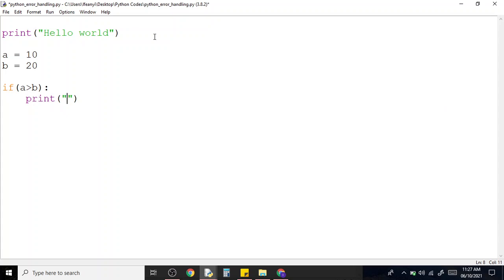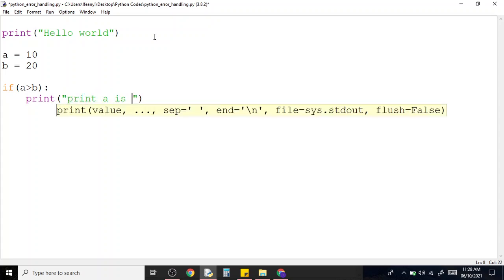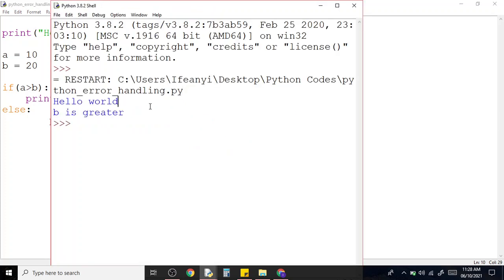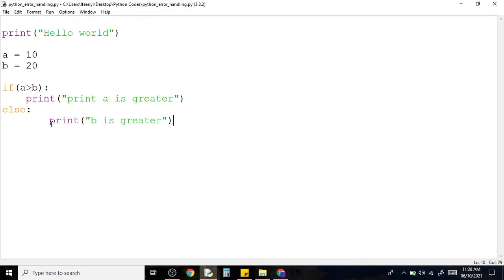Now I say if a is greater than b, you're going to print a is greater. Now if I come down here and I say else, and I don't indent this, or maybe I give more indentation, and I say print b is greater, you're going to see that it is going to give us an error. Once I run this, actually it runs fine, but normally you have to keep constant indentation, constant space in between, so you don't make a mistake.